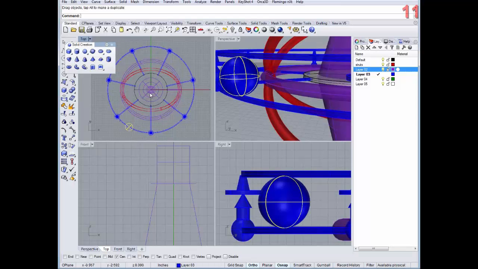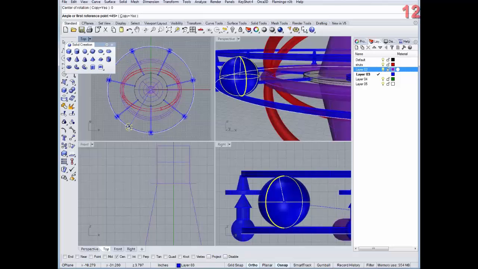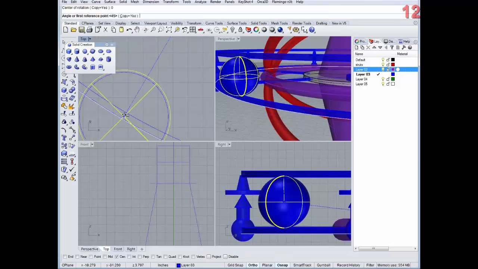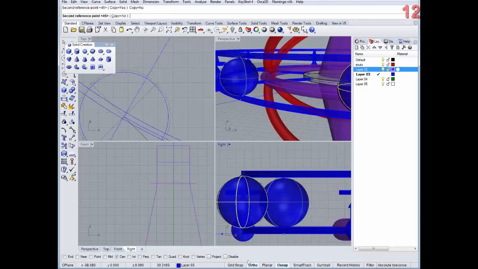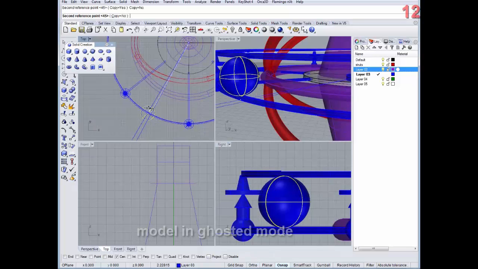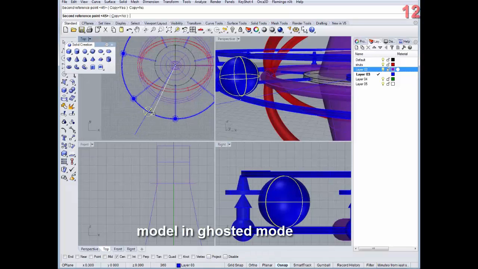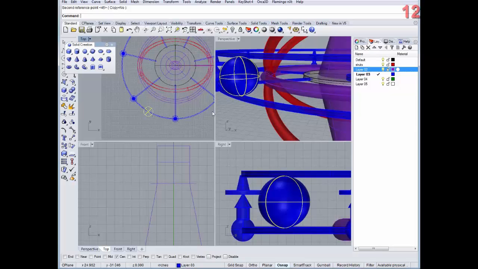I want to rotate that. And I'm going to make the center of the rotation 0. And I'm going to make the other point of rotation the center here, right? And I'm going to turn copy to no. And I want to turn off my ortho snap while I do this. And I want to sort of place this in the center right here. What didn't happen?